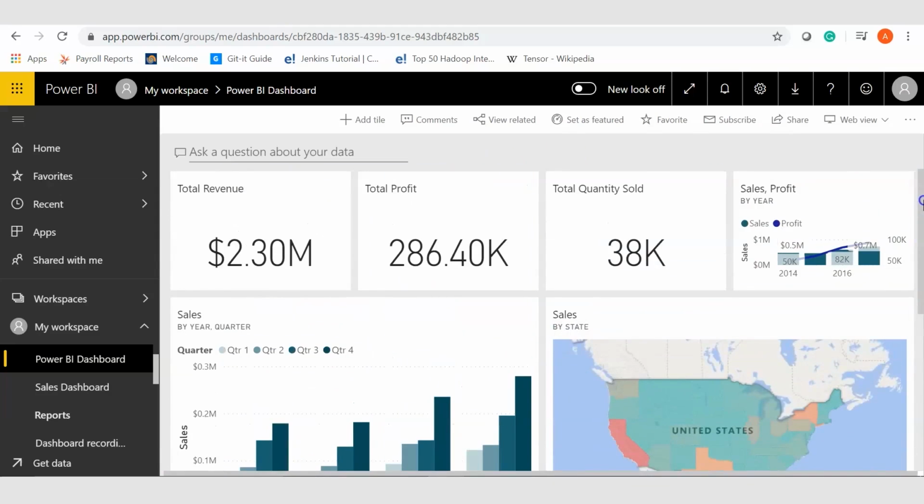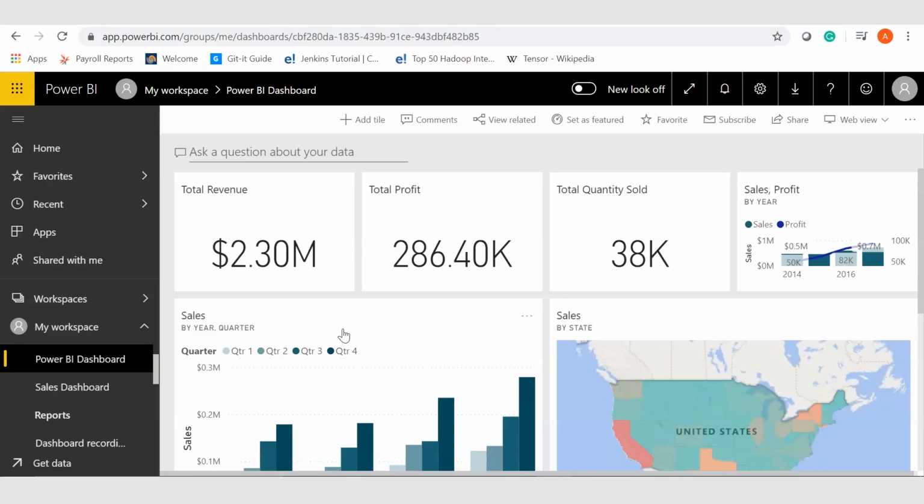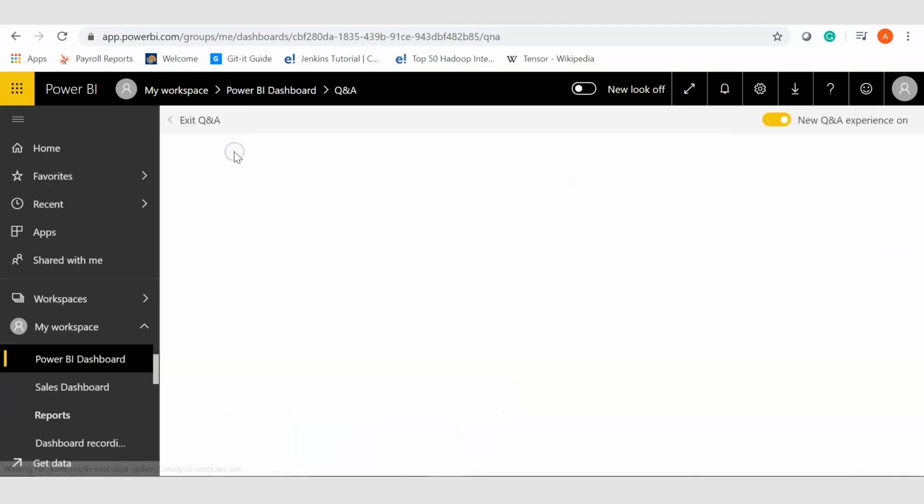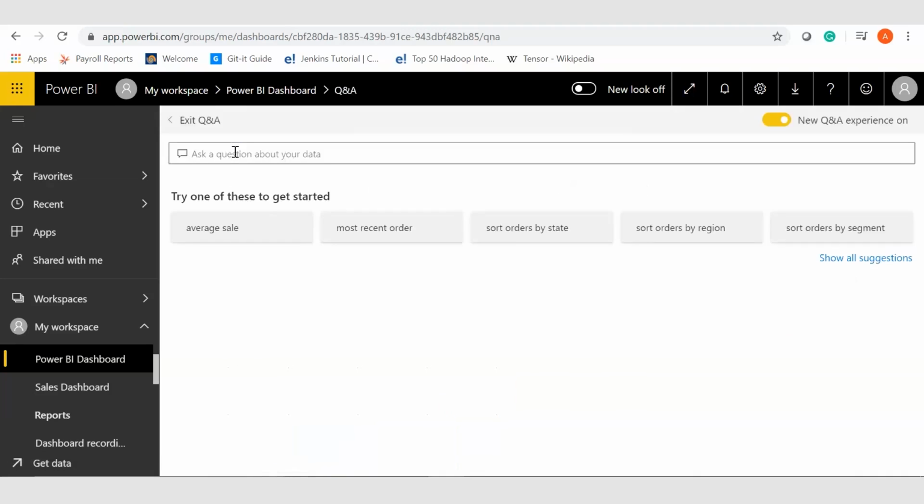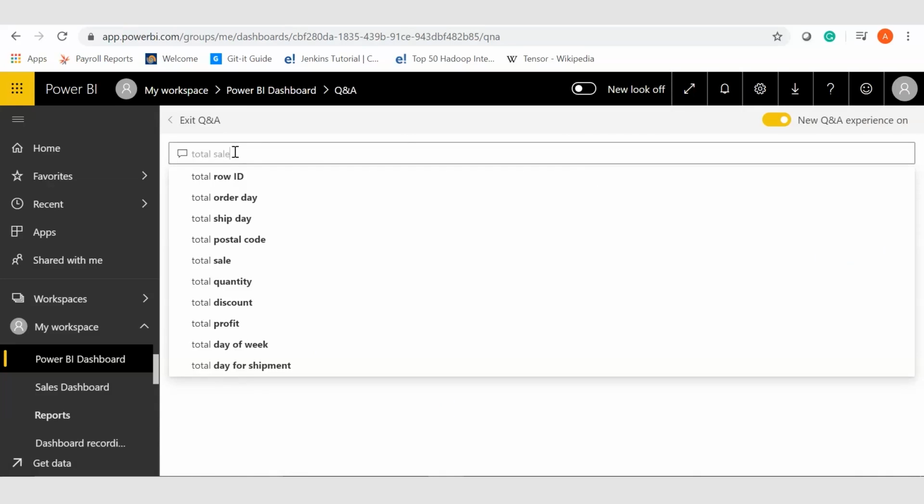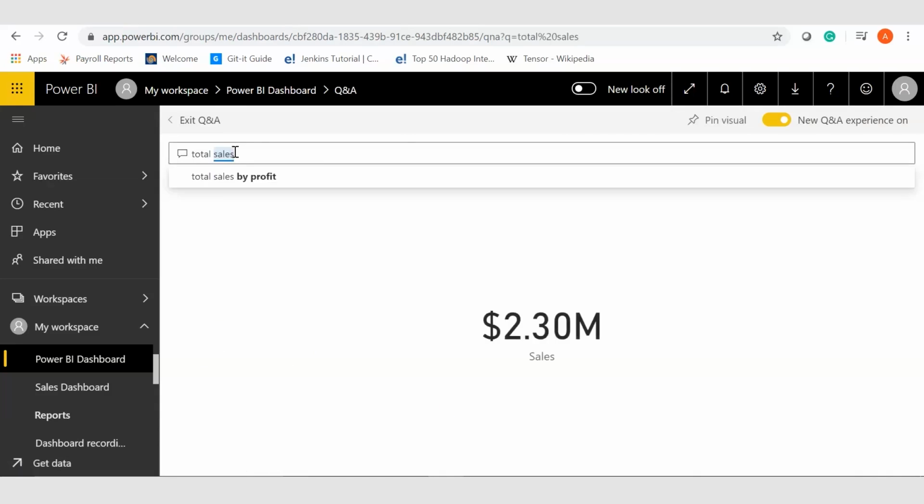So we have our first canvas here, which tells you the overall sales, the profit and the units that were sold over different states, different segments and by categories. So one of the important features that Power BI service gives you is that you can ask questions about your data and it will tell you what the exact solution is. For example, you can see here you have a field where you can ask questions. So for example, if I type total sales and hit enter, it tells you the total amount of sales that were made, which is $2.3 million.